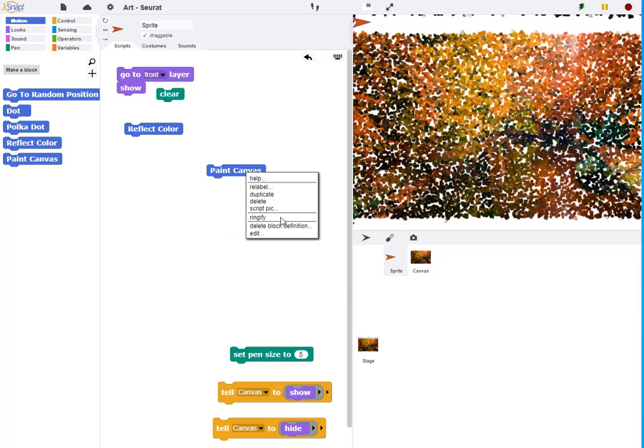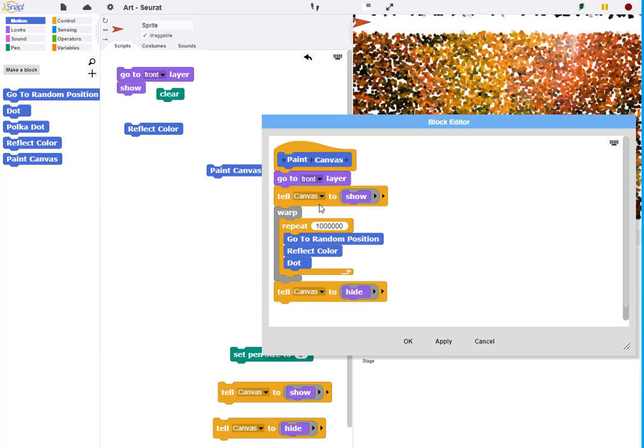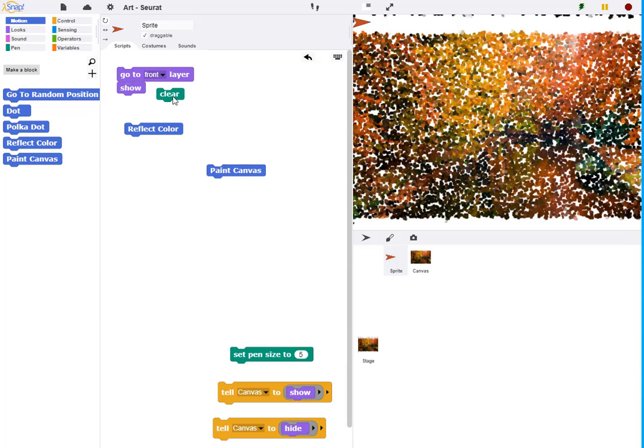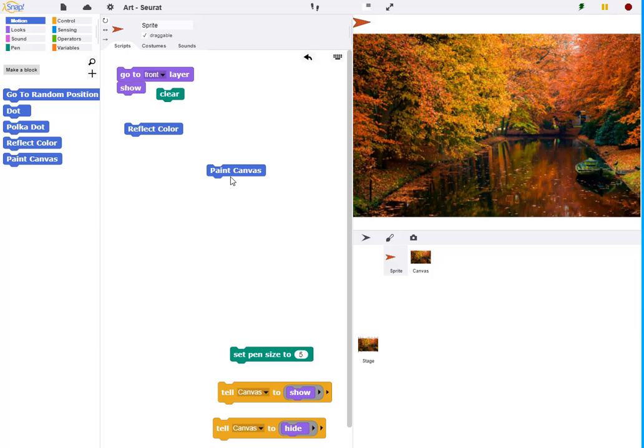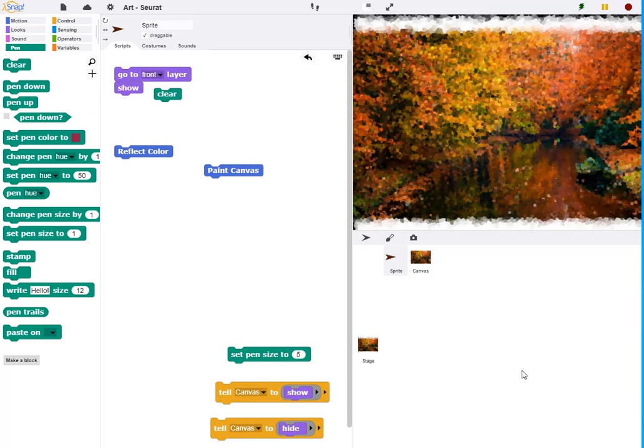We can encapsulate this in a script called Paint Canvas, and just let it run. I'll clear the screen and then show the canvas and then just let it run. When all the dots are completed, we have an Impressionist painting or a simulation of one created in Snap.